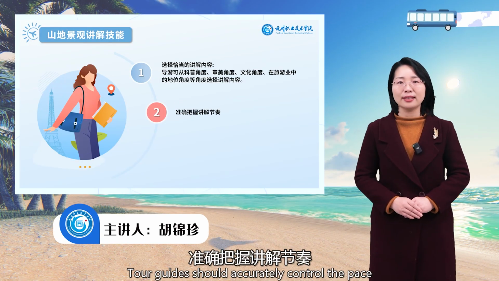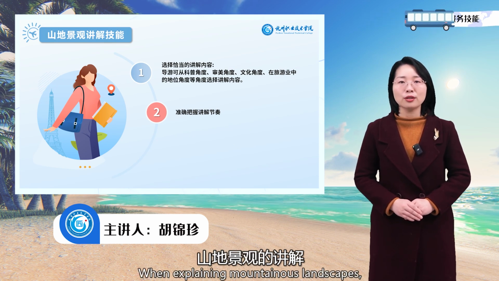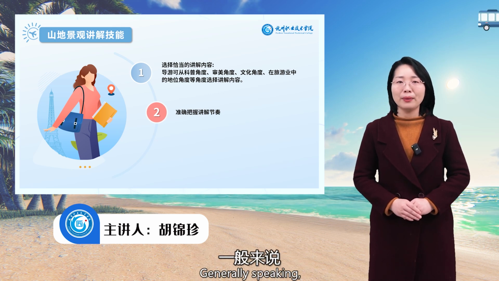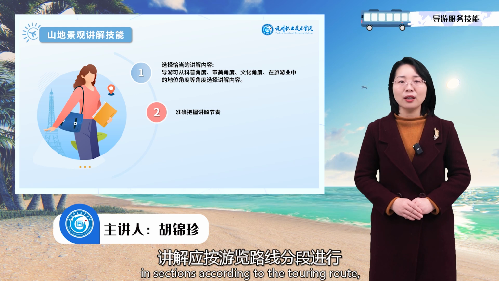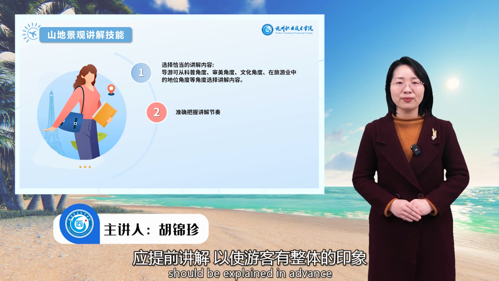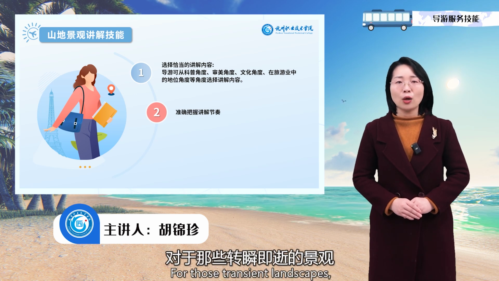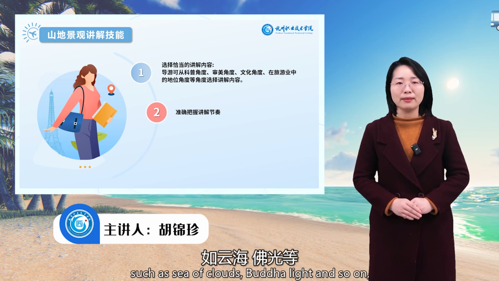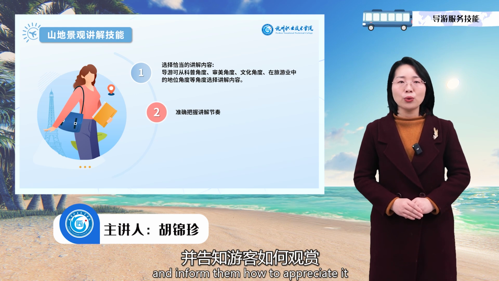Tour guides should accurately control the pace of explanation. When explaining mountainous landscapes, it is important to pay attention to controlling the rhythm well. Generally speaking, the explanation should be carried out in sections according to the touring route, but the overall characteristics of the mountain landscape should be explained in advance to give tourists an overall impression. For those transient landscapes, such as sea of clouds, Buddha light, and so on, the tour guide should remind tourists in advance and inform them how to appreciate it.